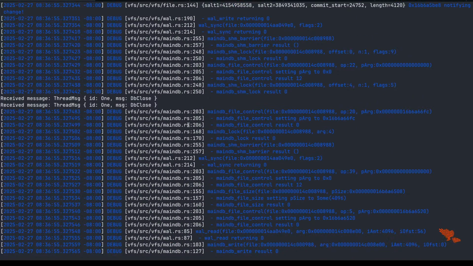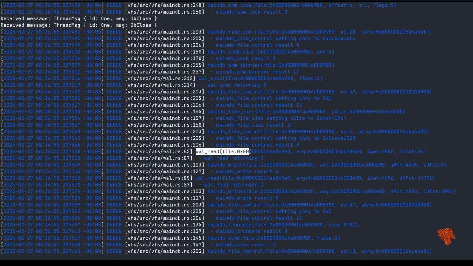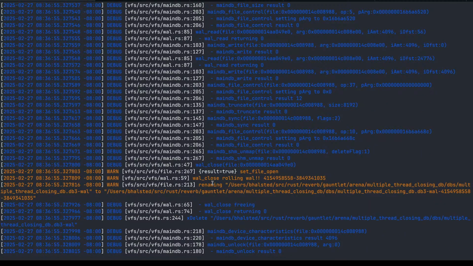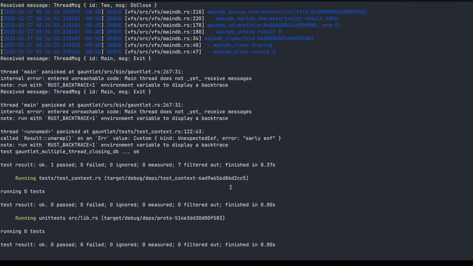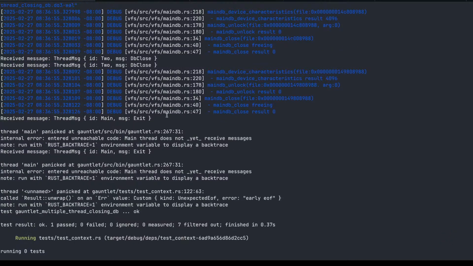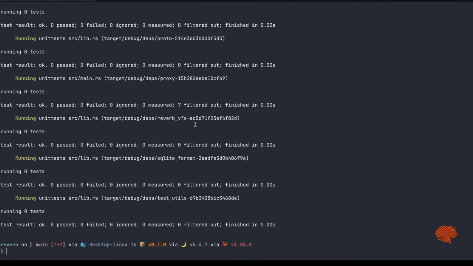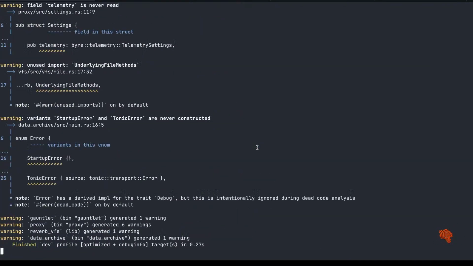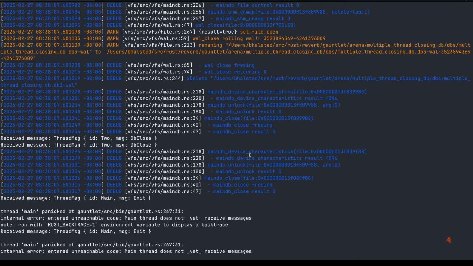DB close, wall sync. Start copying content back from the wall log into the main database. Close the wall log. Set file open. Yep. Okay. We want the other half of that. Exit should be. No. Okay. Run it again. It only occasionally happens. Didn't happen again. One more time. Nope.